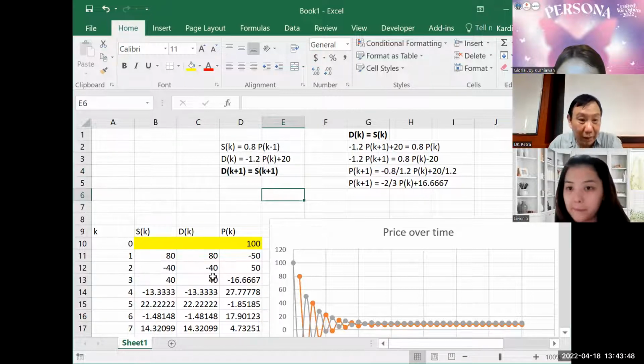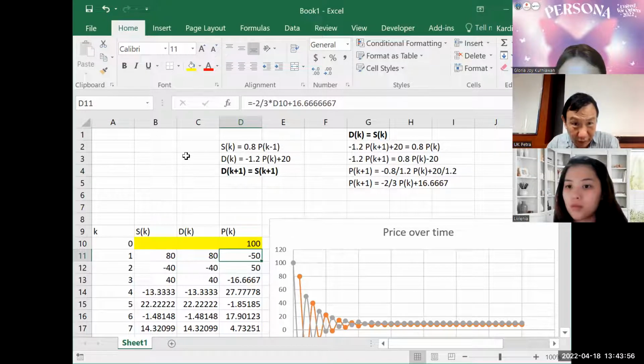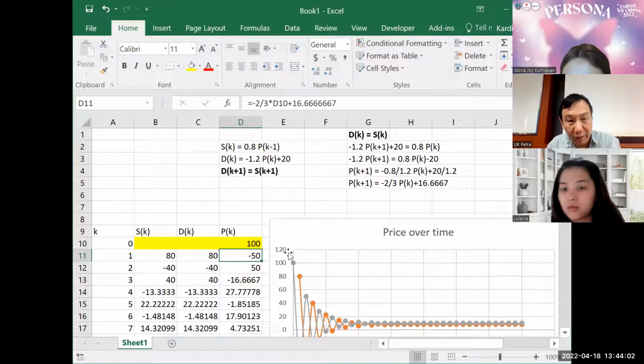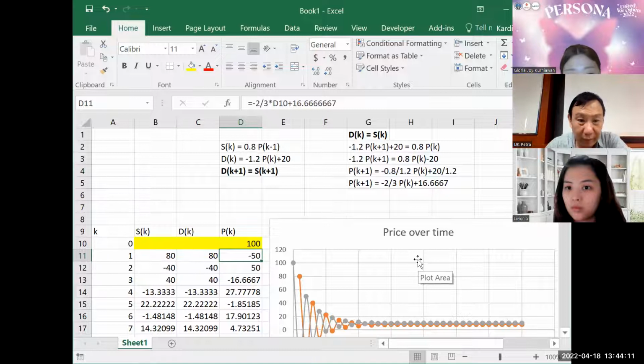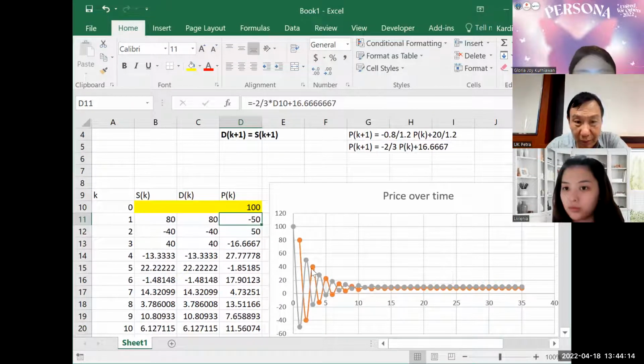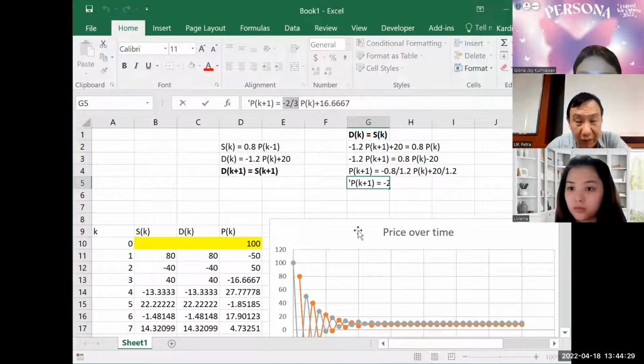If you want to make it a parameter, then you use this derivation with 0.8 and 1.2 and so on, so that you actually have parameters that you can change later on if you want. You can see the behavior of the price for this parameter 0.8 and what is this 1.2. Okay, this is basically minus, the value is minus 2/3.